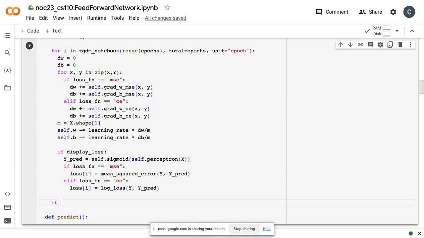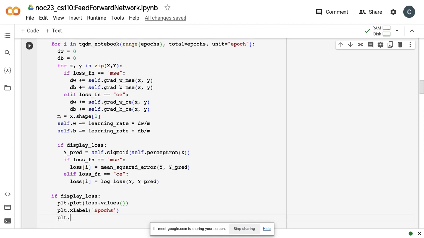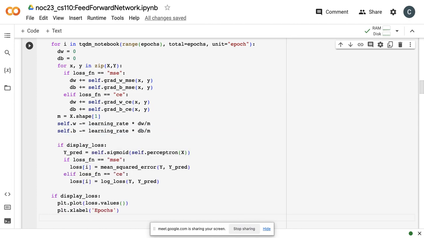Now we have to display it, and we are storing the loss, which is basically a dictionary. So again we are going to do display loss, if this is true, and we are going to plot it. So plt.plot and loss.values, whatever values we got for each epoch. For x label we are going to write epochs, and plt.ylabel. The y label can be any loss function that we are having.